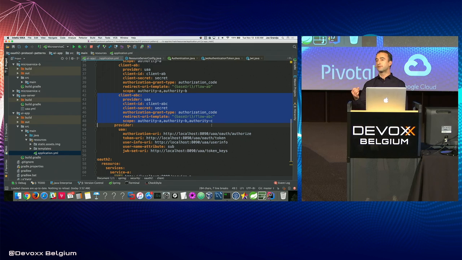For OpenID authentication, openid is the required scope to trigger OpenID authentication. As you can see here, we just got authority A, authority B, authority C in the scopes. So this will ultimately trigger the authorization code flow, the standard OAuth 2 authorization code flow. Everything else is the same, right?